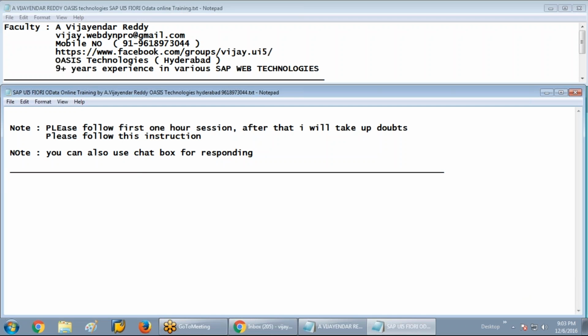So in today's class, we are going to discuss the introduction of SAP UI5 Fiori, OData, etc. I'll try to demonstrate what's the purpose of UI5 Fiori as well as OData. Today's class is a demo class. I'll try to give the overview of UI5 Fiori and OData.